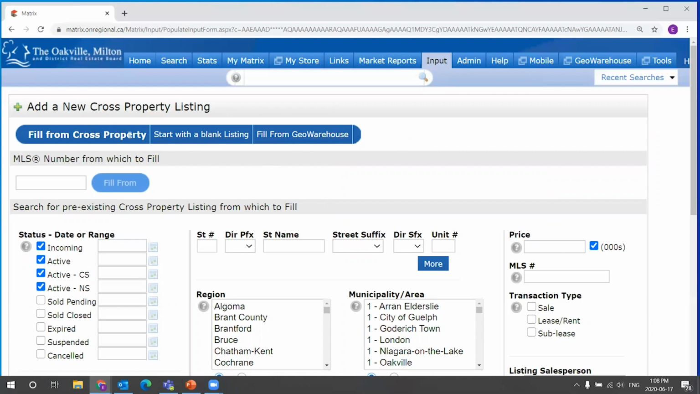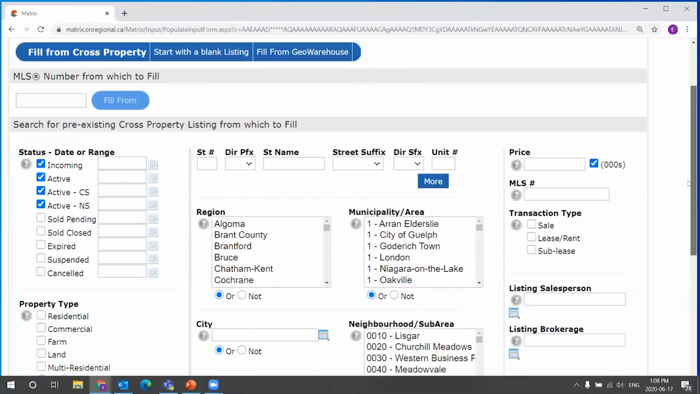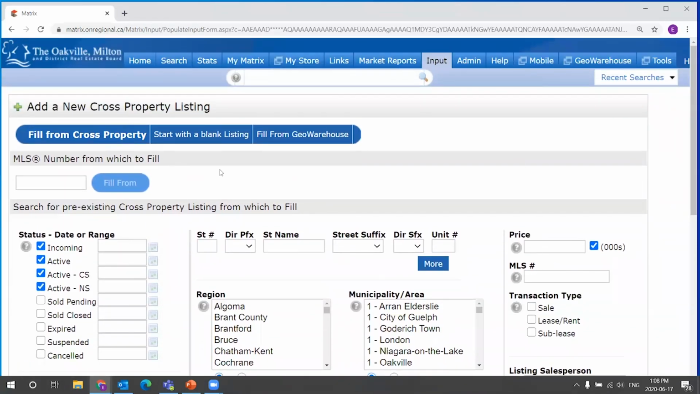You'll notice that by default, this first option is currently selected. So anything that happens below here, if I go down this form, refers to the fact that it will be filling from Cross Property. If I select one of the other 2 options, then it would present me with those different opportunities. Right from the get-go, I will mention that out of the 3 options, this first one is the one that I stay away from the most. I don't typically use this option, and we'll talk about that a little bit.